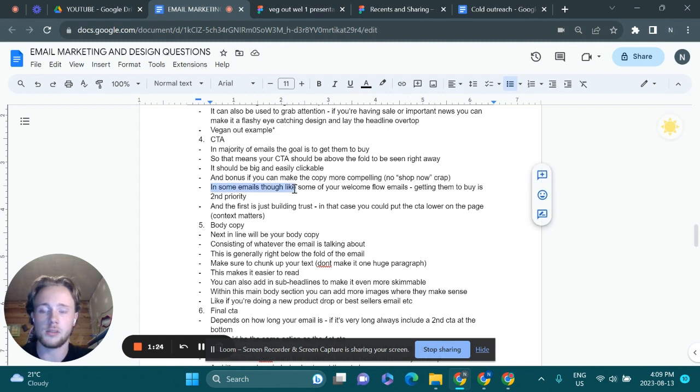In some emails, I always said you want it to be above the fold, but some emails, like the Welcome Flow series, when maybe you're talking about the brand story or the benefits of the brand and stuff like that, you don't always need the call to action to be above the fold, because it's not the main priority. The main priority is to tell the reader more about the brand and build that relationship with them. So in that case, you can put it a little bit lower on the screen.